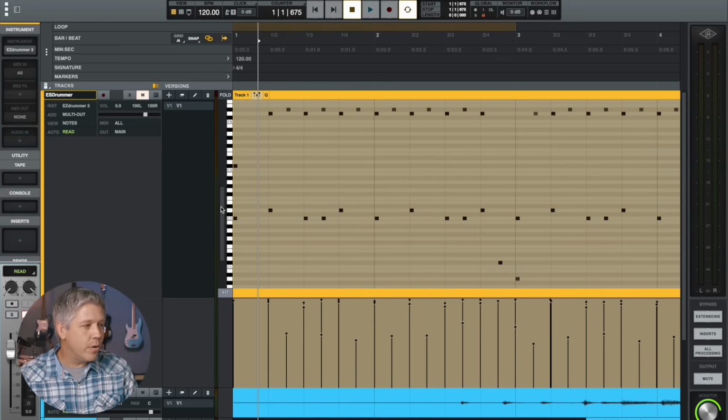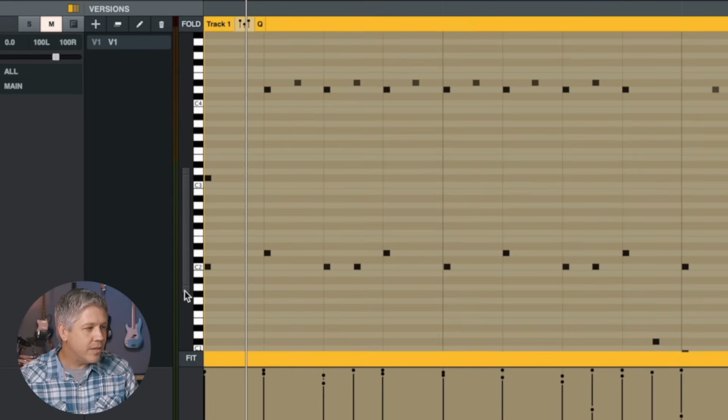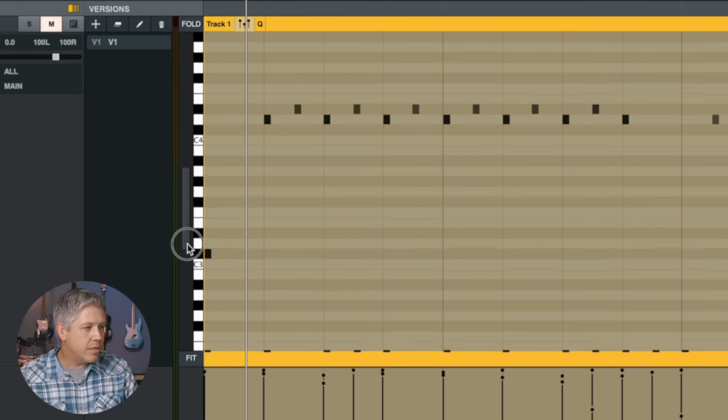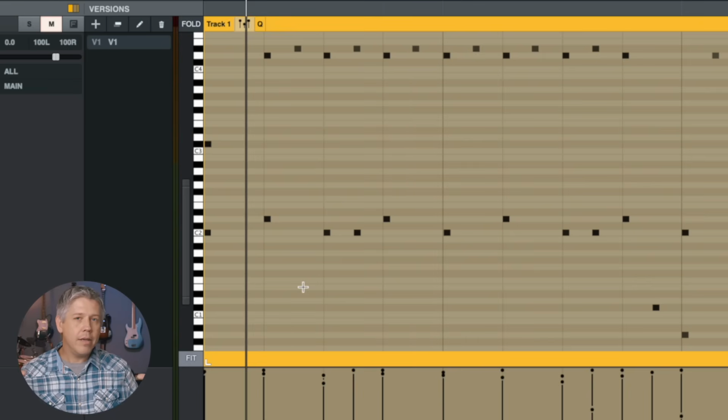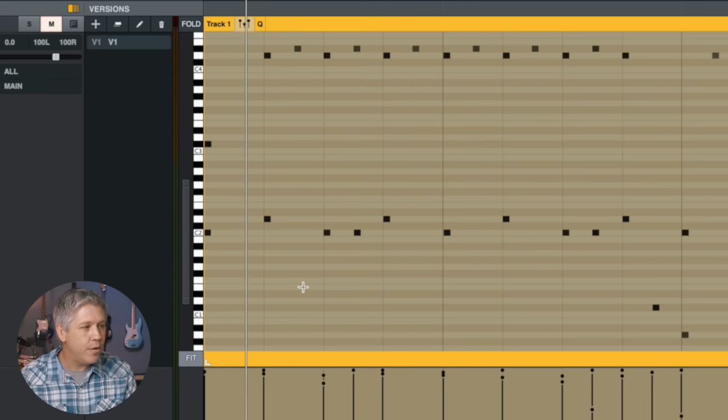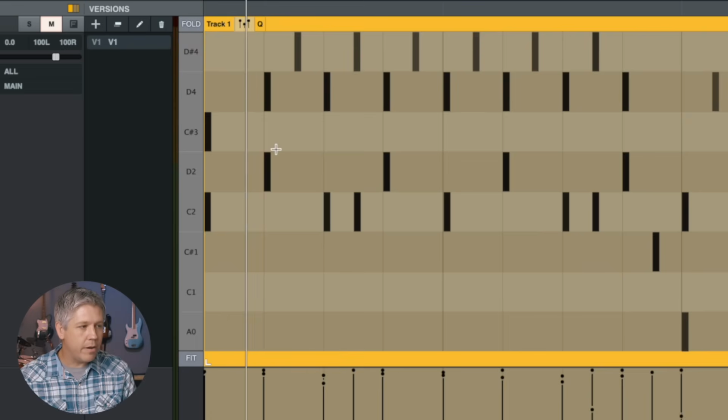You have your piano roll here. A couple of nice features about the piano roll: you can easily adjust the size right there. You can hit fit and it'll automatically adjust to fit all of the notes in this performance into the view. You can choose fold right here and it'll only show you the ones that are being used.